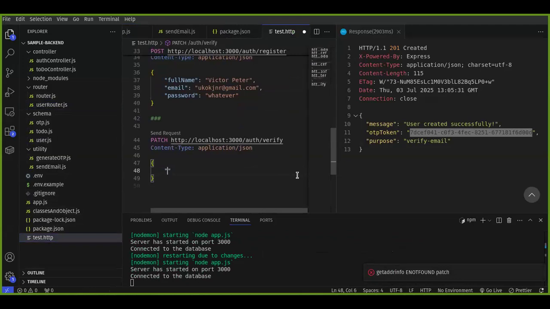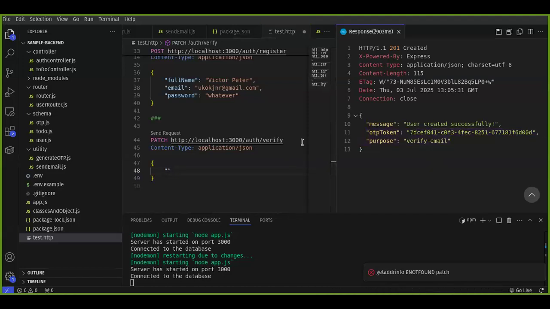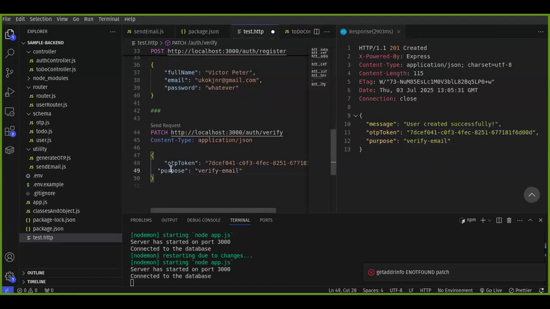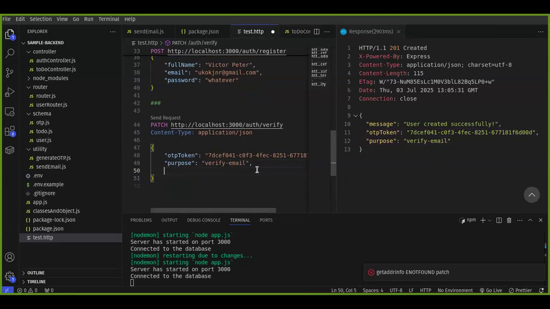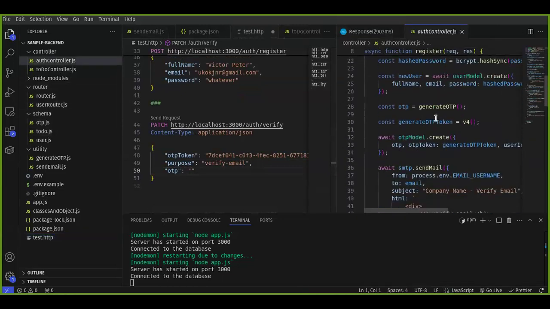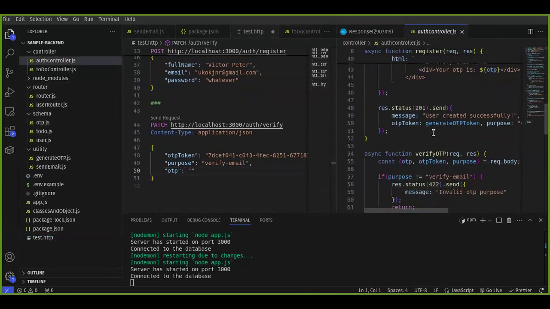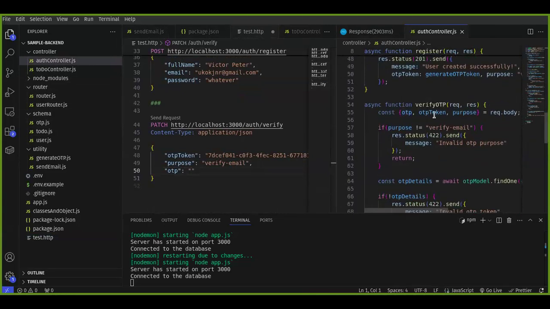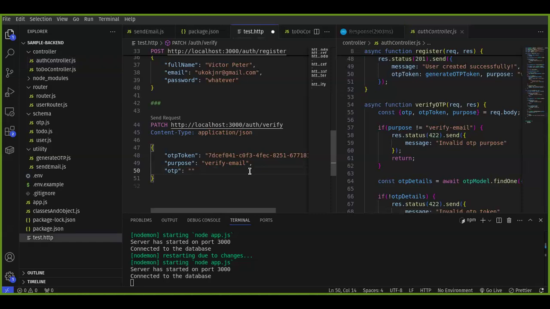So what you supply back now will be the OTP token, the purpose, which is this two that was sent to the front end. So the front end has to supply it back. The OTP token, the purpose, then the next thing will be the OTP itself. So if you come here, you see when you're trying to verify, it is the OTP token and the purpose you're supplying. Once you supply that, every other thing will be done.